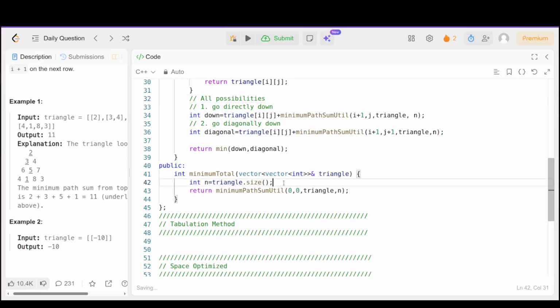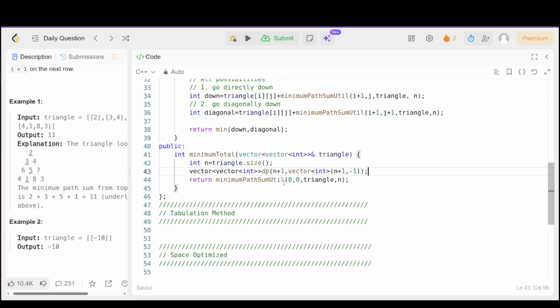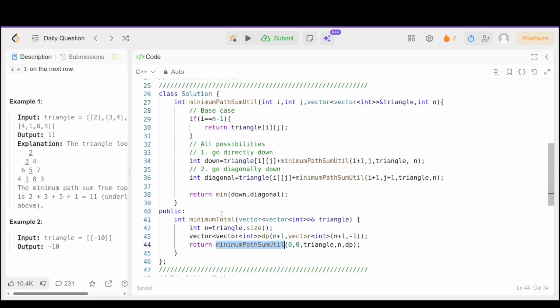Now let's take a vector, because we are storing the value of each subset problem, vector of int, and this will be a 2D array. Let's take n plus 1 vector of int, n plus 1, and let's initialize with minus 1, as we are saying that we have not solved that till now. We are not solved because dp of ij is minus 1. So we are simply passing this in the function, as vector int dp.